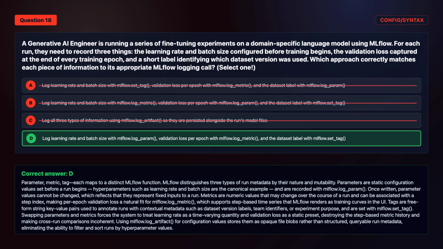Parameters are static configuration values set before a run begins. Hyperparameters such as learning rate and batch size are the canonical example and are recorded with mlflow.log_param. Once written, parameter values cannot be changed, which reflects that they represent fixed inputs to a run.